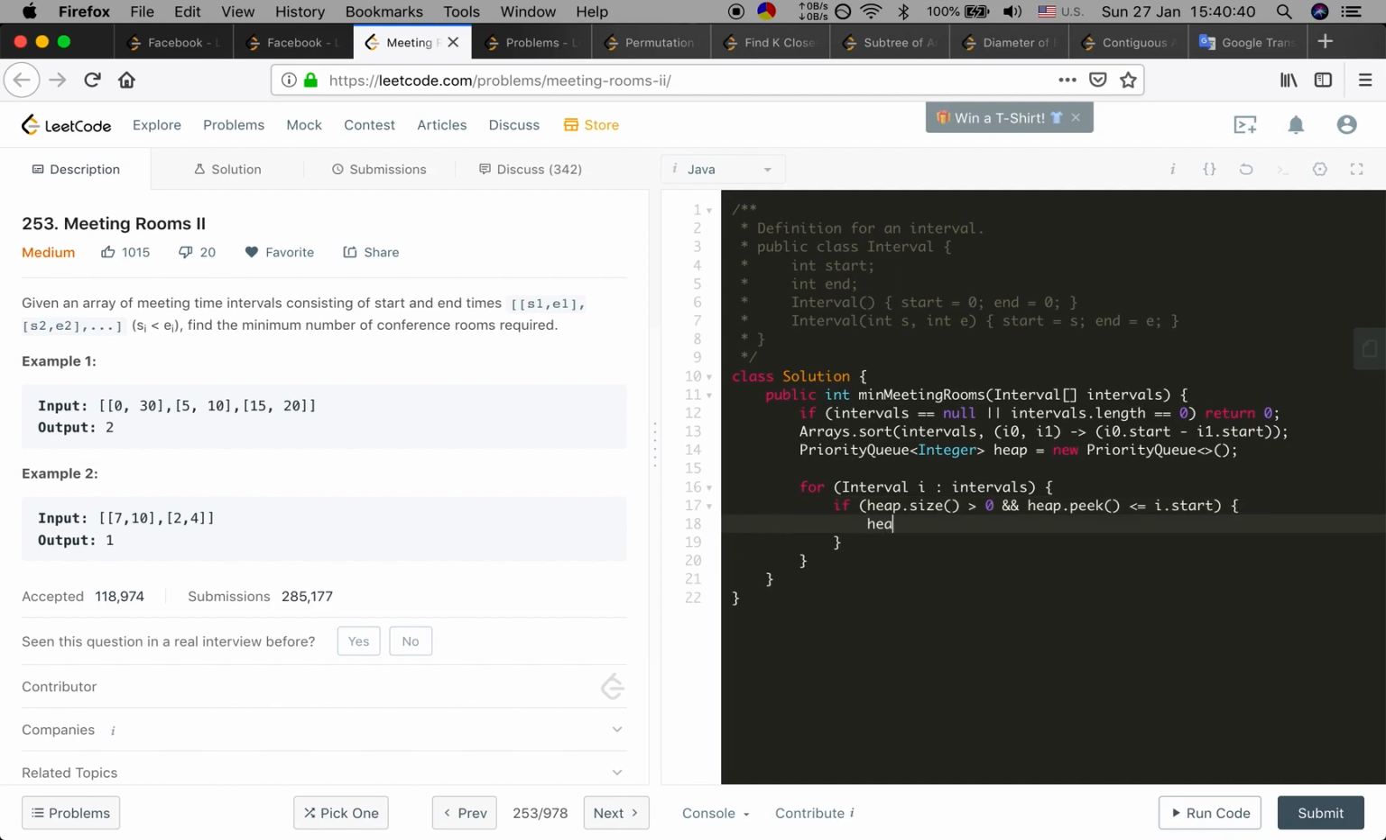In this case, we do not need to allocate another room. So we poll this end time, and we should update it with the newer end time, which is i.end. So finally, we just return the heap.size.